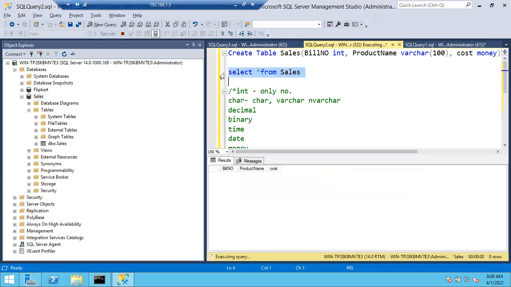Now execute. Now you can see bill number, product ID, cost. This is an empty table. Nothing is there. Bill number is one column, product name is one column, cost is one column. Nothing is there. This is an empty table. Now you want to insert the records, right?